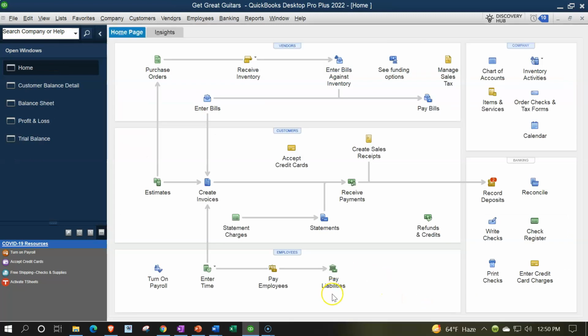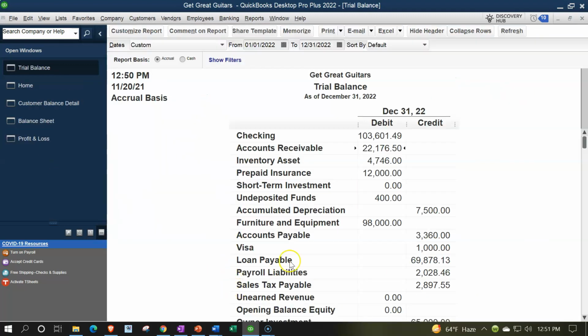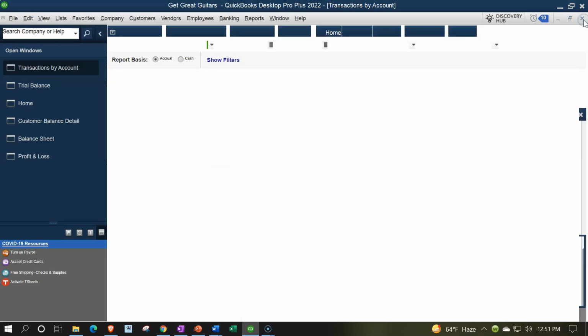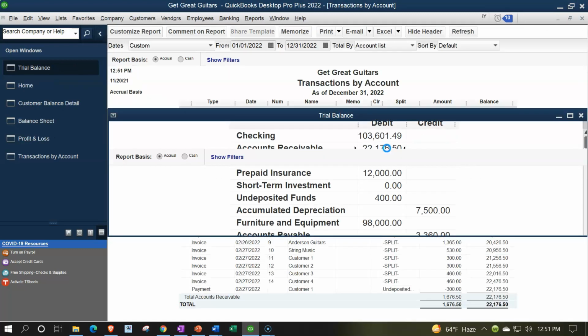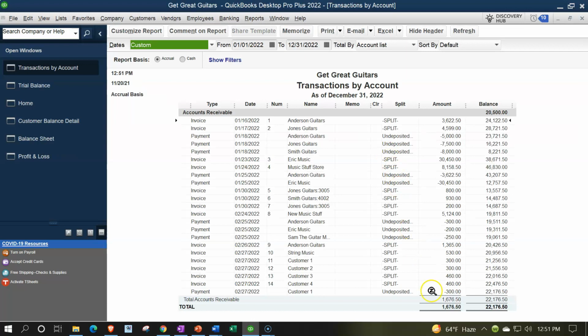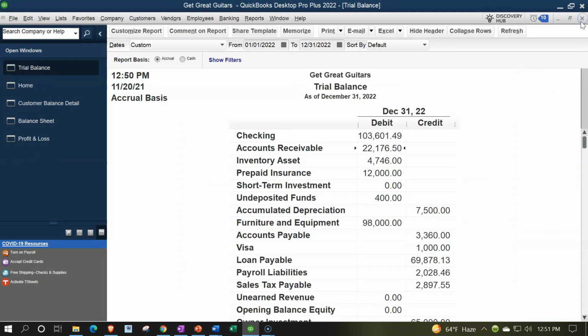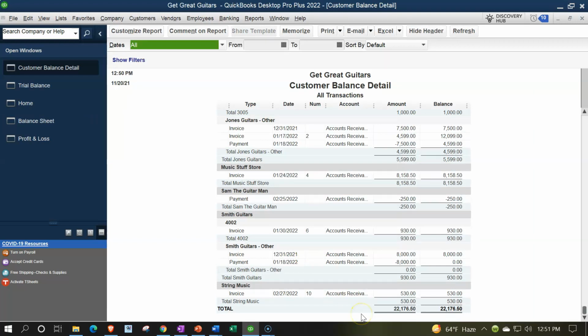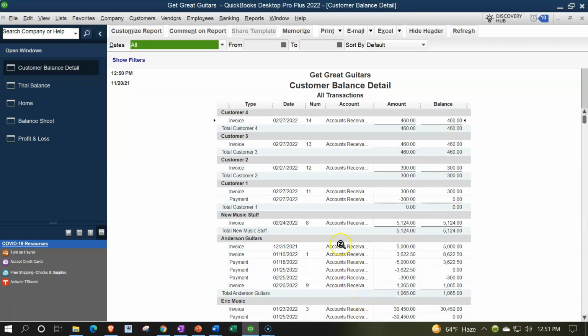And then if we check it out, if we go to the trial balance, for example, we now have in undeposited funds that $300, and the other side then decreasing the accounts receivable. Accounts receivable went down. And if I look at the subledger for the accounts receivable, I'm at the 22,176.50. Subledger also at the 22,176.50. The customer 1 had an invoice which has now been paid.